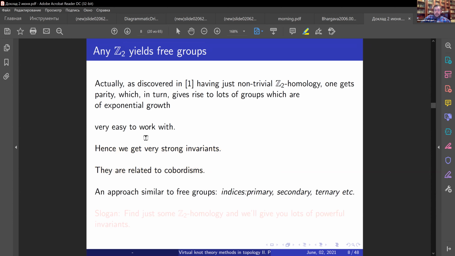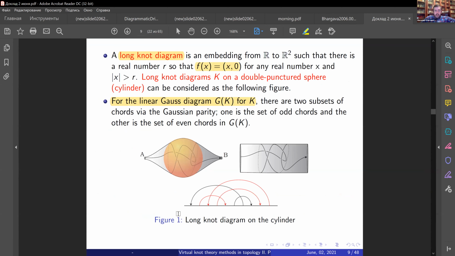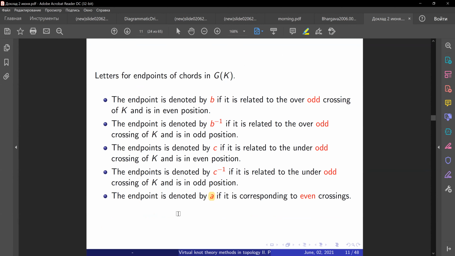And actually, for the second part of my talk, for cobordism invariants, I will rather work with something I call primary, secondary, ternary indices rather than with free groups, because it's simpler and technically easier. And so the slogan of today's talk: just find some Z2 homology and we will have lots of powerful invariants which are cobordism friendly.